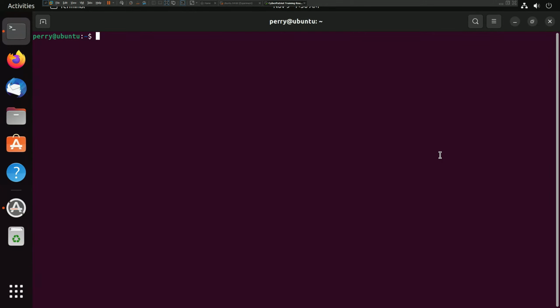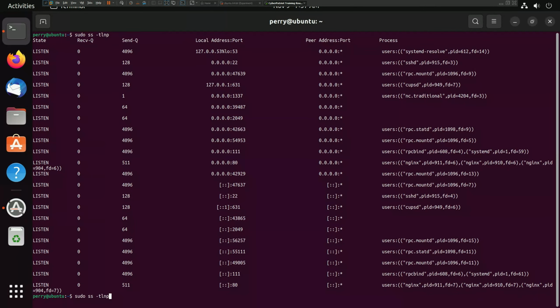Part of our jobs is to secure the computer and the network that it is on. So managing ports and processes is a step that we can take. If you remember last week's slides, I went over the ss tool, and we're going to use it now to see what ports are being used and listened on. So we're going to type in sudo ss -tlnp and hit enter.